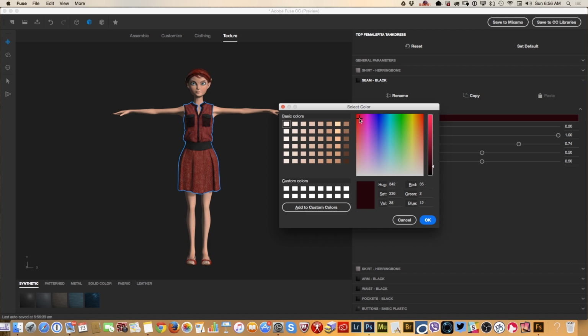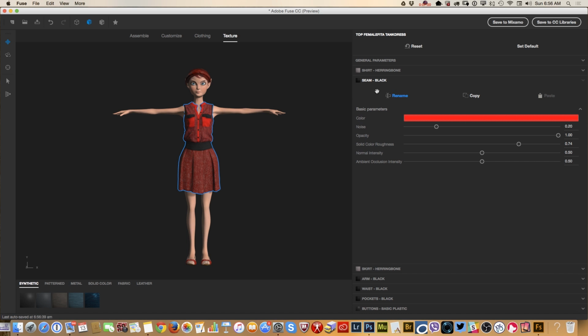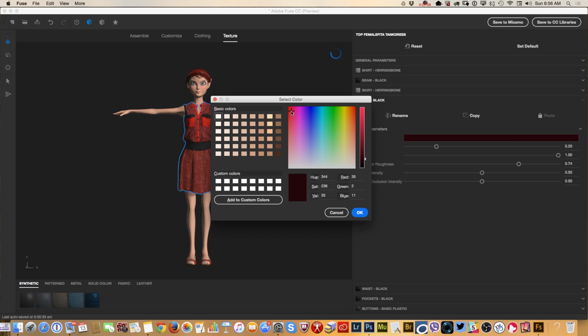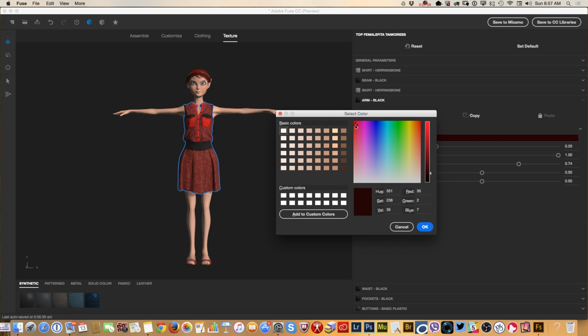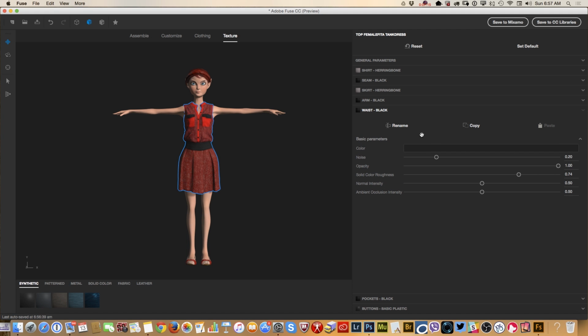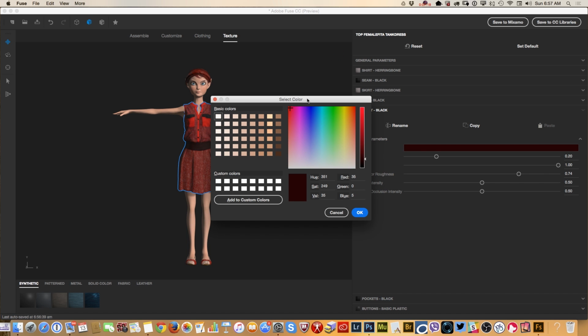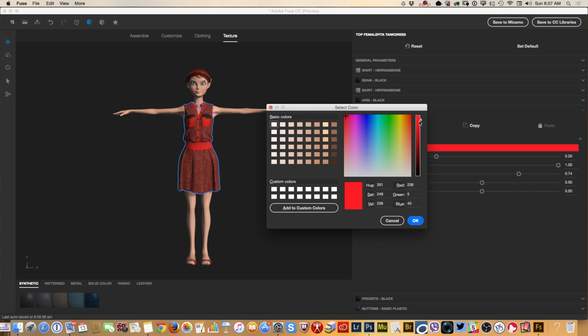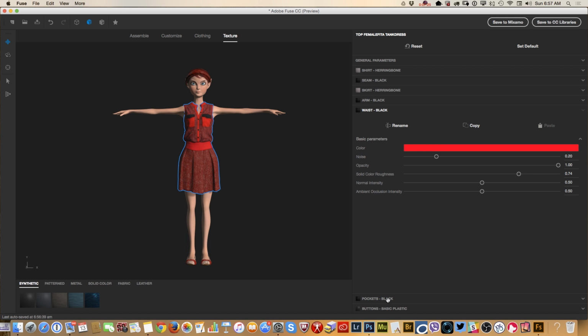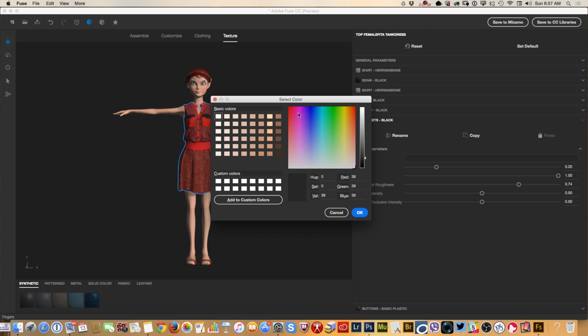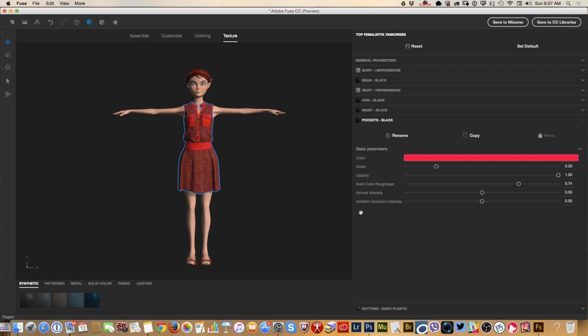Guys, how easy is it? Okay, another, I will change another color, an accent of her dress. Everything is pretty much customizable. Okay, waist, yes, this is what I was looking for. And a pocket, we change the color of her pocket as well. Okay, this is what I was looking for.